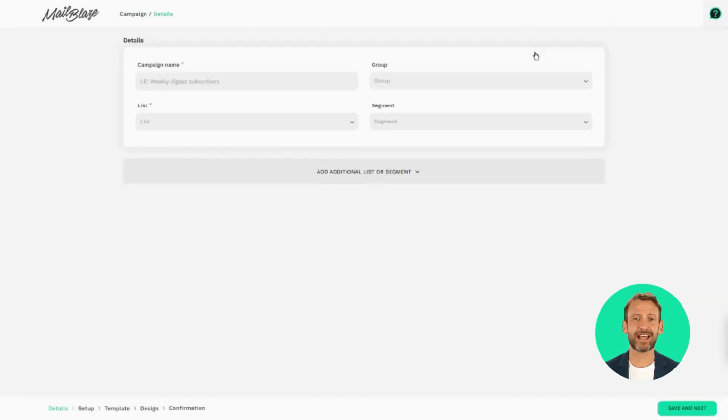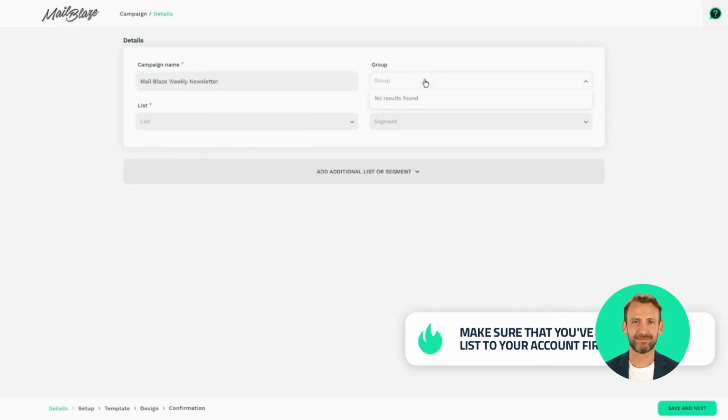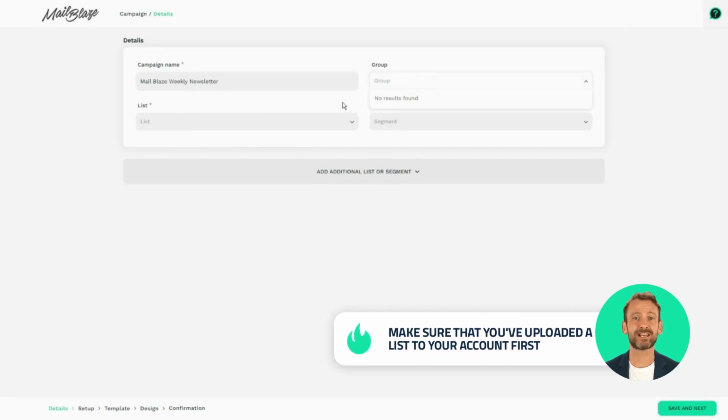We're going to name our campaign Mailblaze Weekly Newsletter, but you should choose a name that's easy to remember and is descriptive in terms of your campaign needs. We don't have a specific group we want to send to, but if you have a specific group, you can choose that group from the drop-down menu. We're going to choose the list we created for this video.